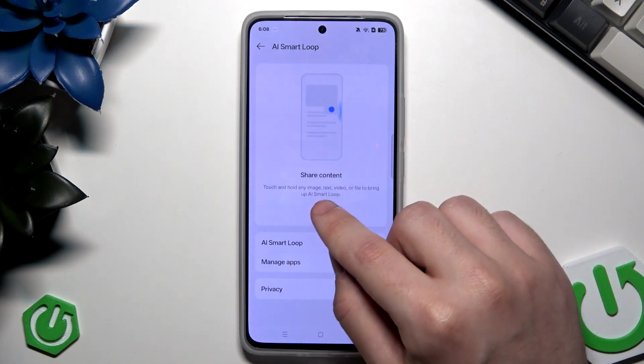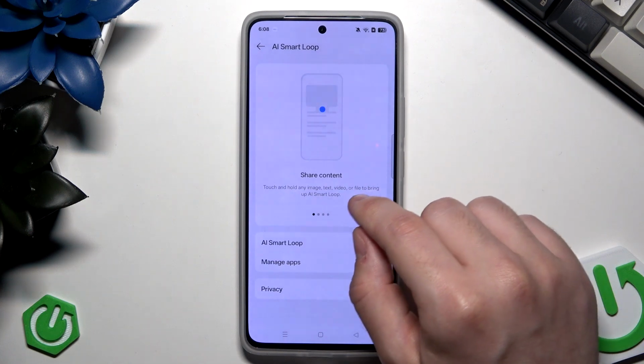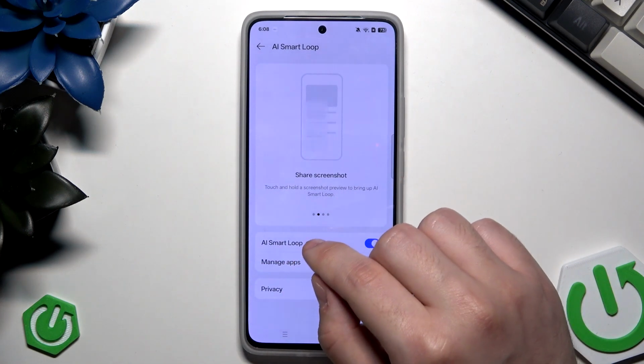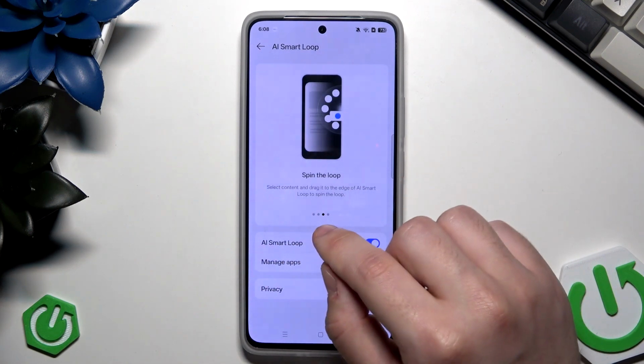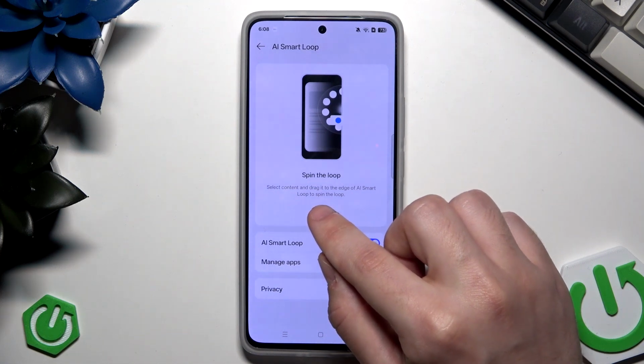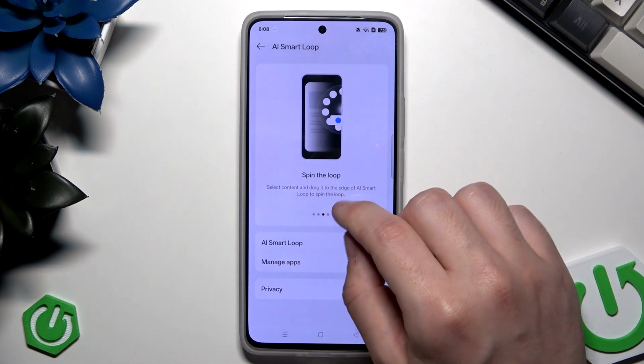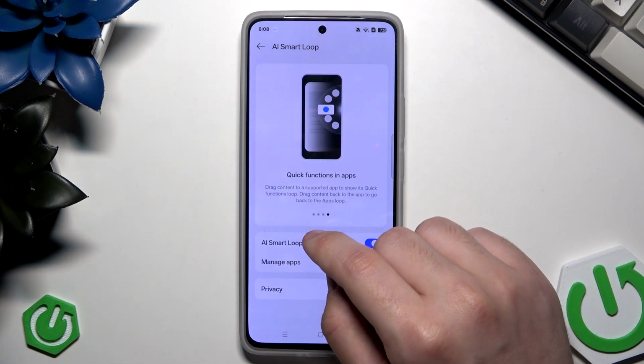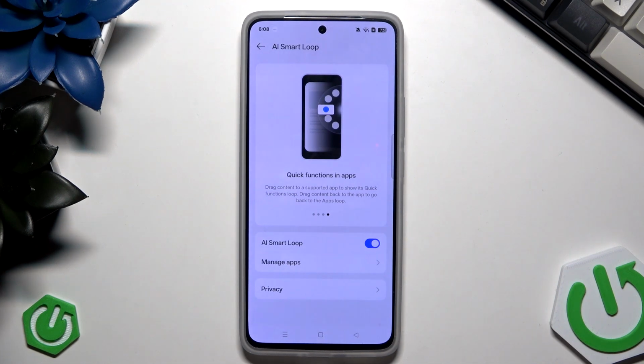Touch and hold any image, text, video, or file to bring up AI Smart Loop. Same thing with the screenshot. Select content and drag it to the edge of AI Smart Loop to spin the loop. And drag content to support the app to show its quick functions loop. Drag content back to the app to go back to the app's loop.